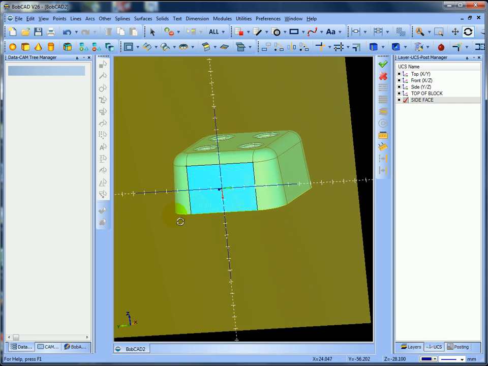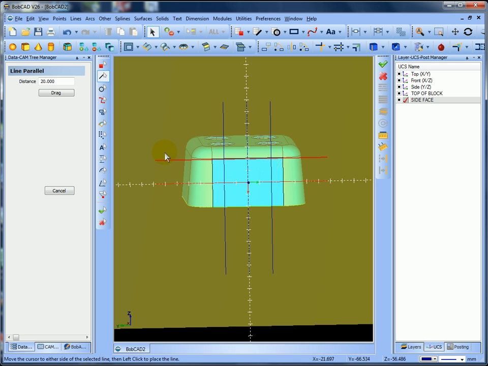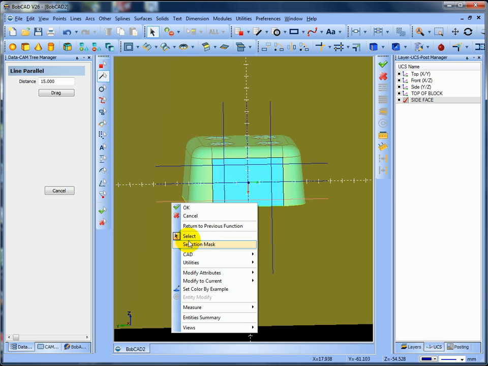Then what I can do is offset these lines. So if you go into lines, parallel, let's make it 20, click on the face, yeah, I'll take that one, and click on that one. That's probably a little bit high. Let's just make that 15. Click on the face, it's 15, yep, and we'll do that one down to there and cancel.